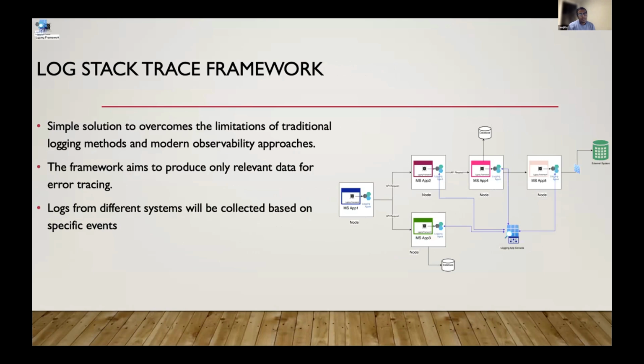So the aim of this framework, the log stack trace framework, is to provide a simple solution, not to overcomplicate it, to overcome the limitations of traditional logging and also modern observability approaches like AI ops. The framework produces only the relevant data for error tracing, and logs from different systems will be collected based on the specific event.